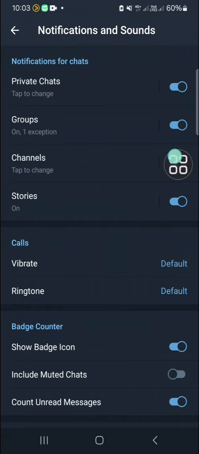to click on the circle button on the channel like this, and right after you disable the notifications from channels, all notifications from the Telegram channels will be muted automatically.